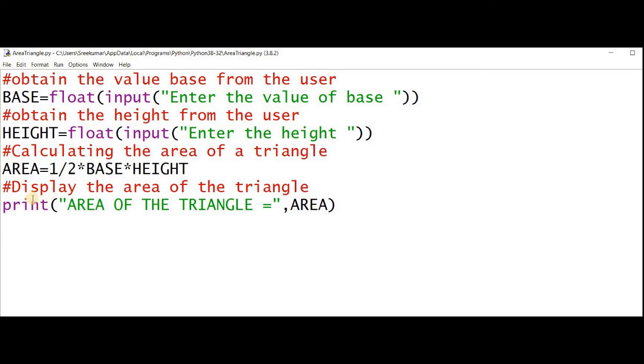So this area is going to be displayed. So display can be done by which method? Print method. And print method takes a parameter what to be printed. And here I want to print the message area of the triangle along with the value which is calculated in this statement. And that calculated value is stored in area and that variable is used here. The message is enclosed in double quotes, then comma, the variable name is given here.